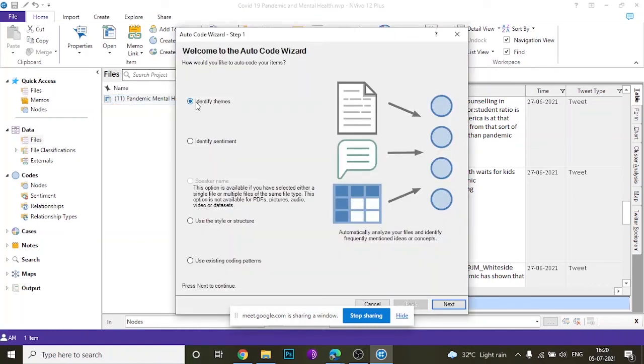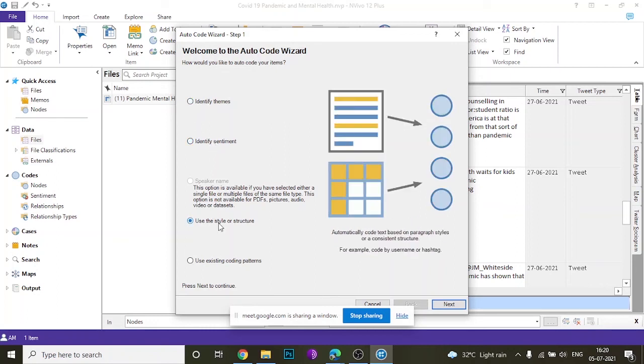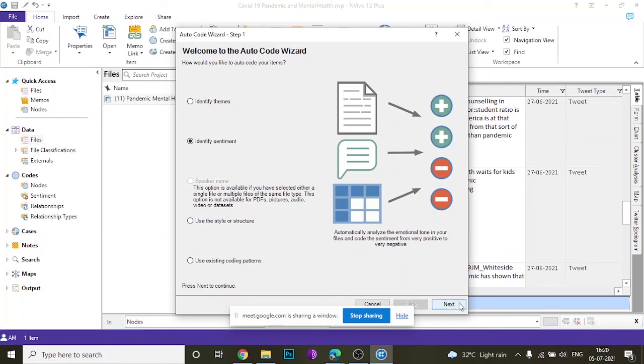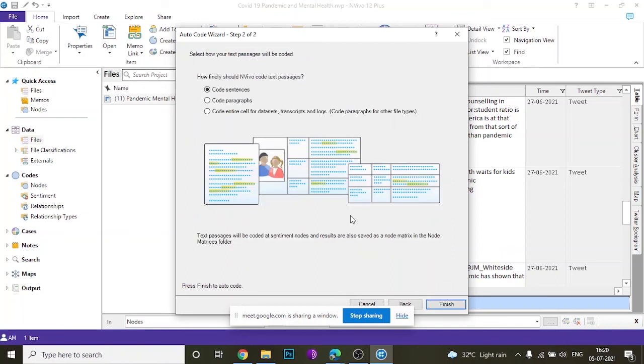Once you press auto code, there will be a lot of options coming to you: theme identification, themes, identify sentiment, existing coding patterns, style or structure. Don't worry, just click on identify sentiment, positive, negative, and press next after identification of sentiment.